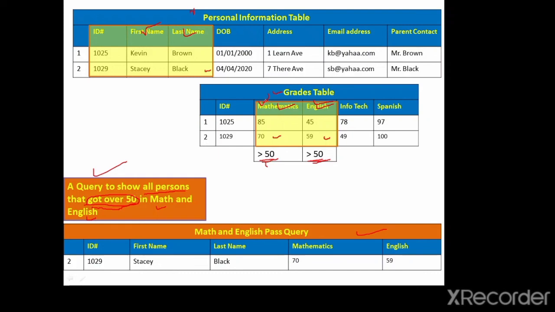Because they have maths as text, even though it's storing numbers, and English as text, even though it's storing numbers. So if you say greater than 50, you can't have greater than 50 for a text. You can only have greater than 50 for a number. So that is part of why, and again, it's important that you store your data types correctly, so that when you're ready to do your queries and other things like this, you won't have that problem.